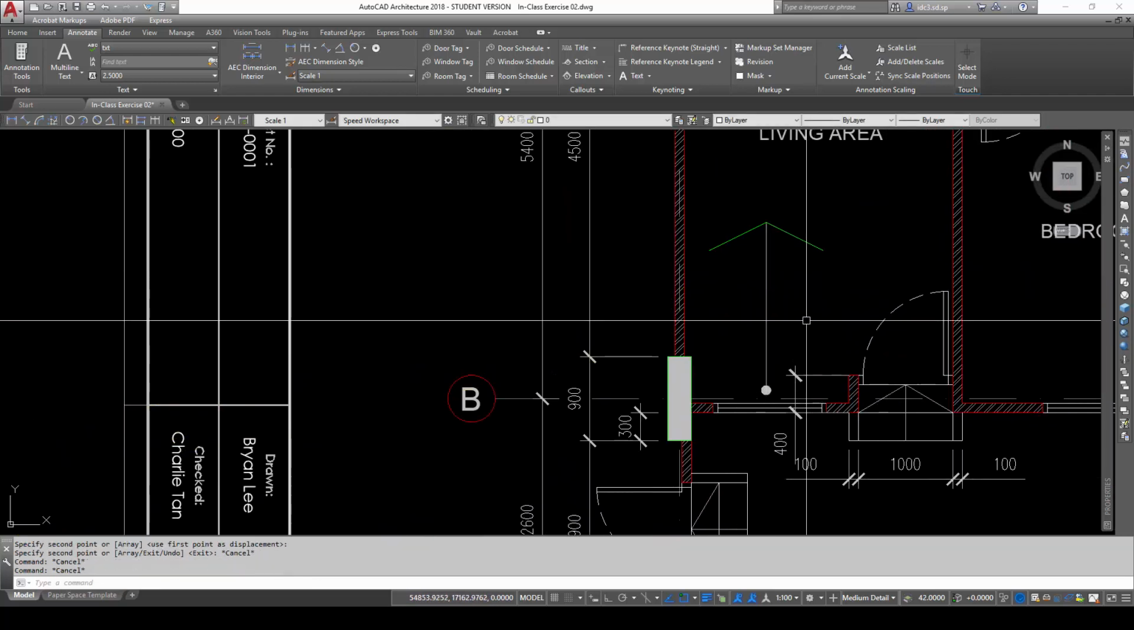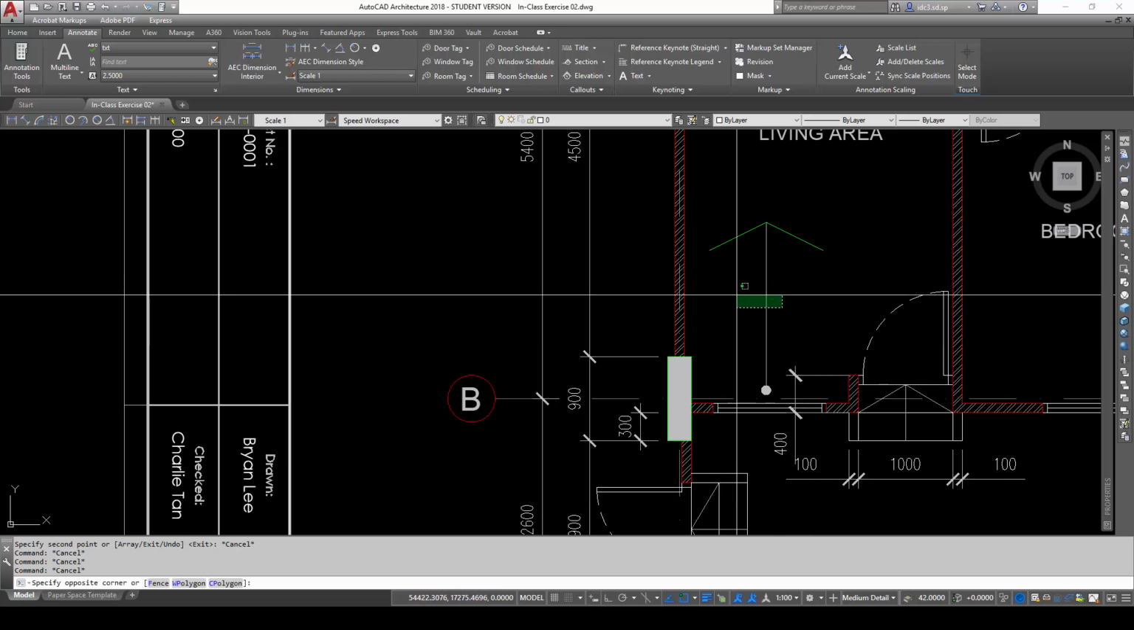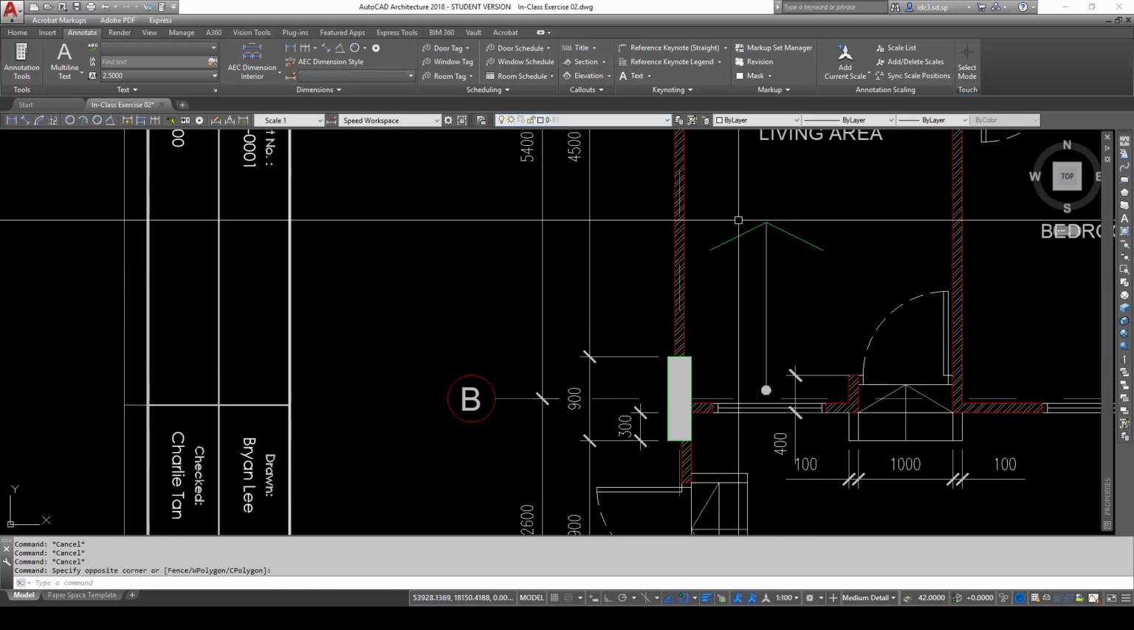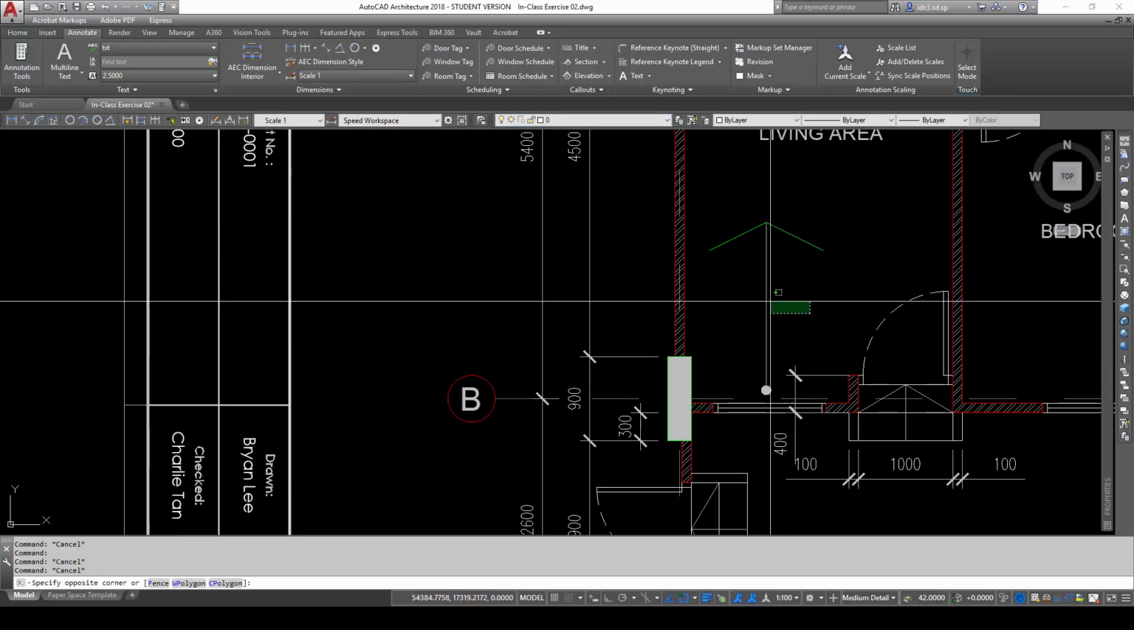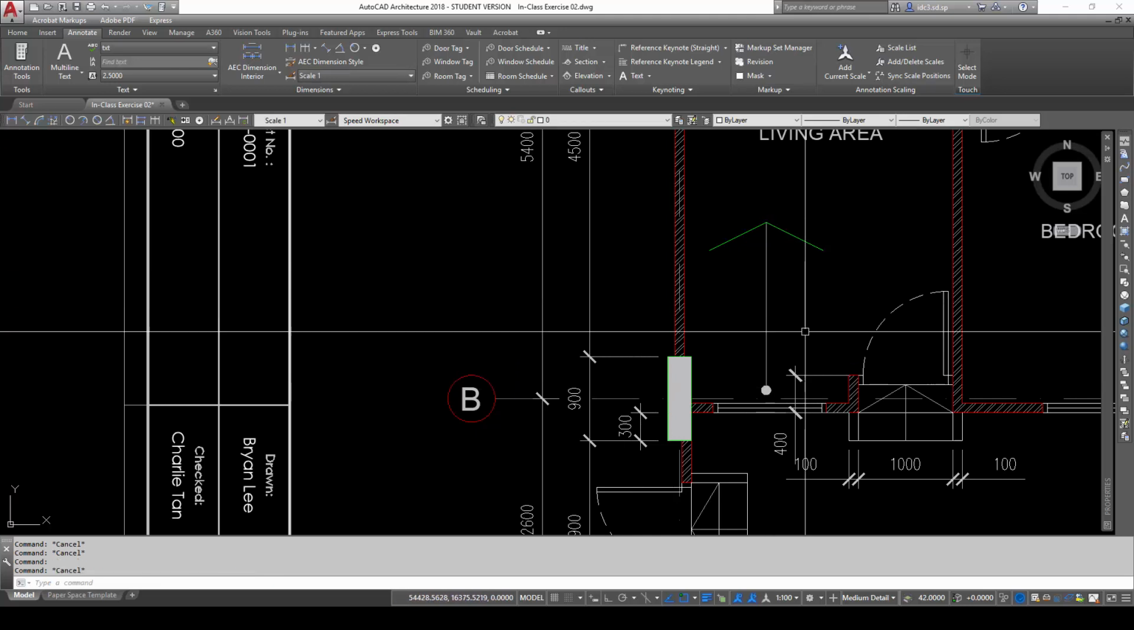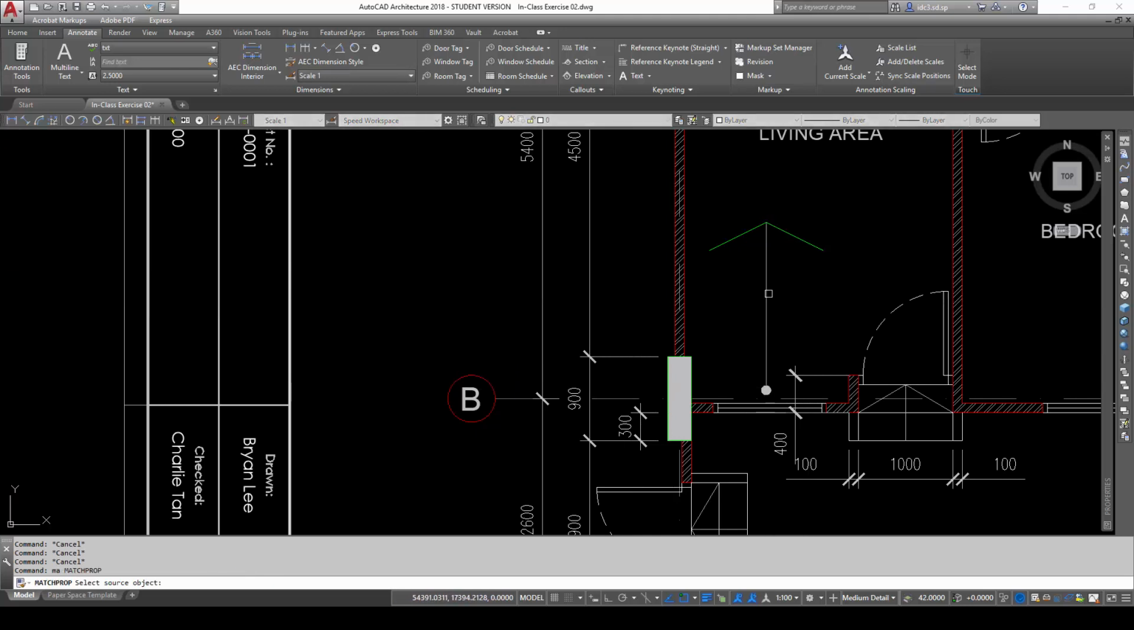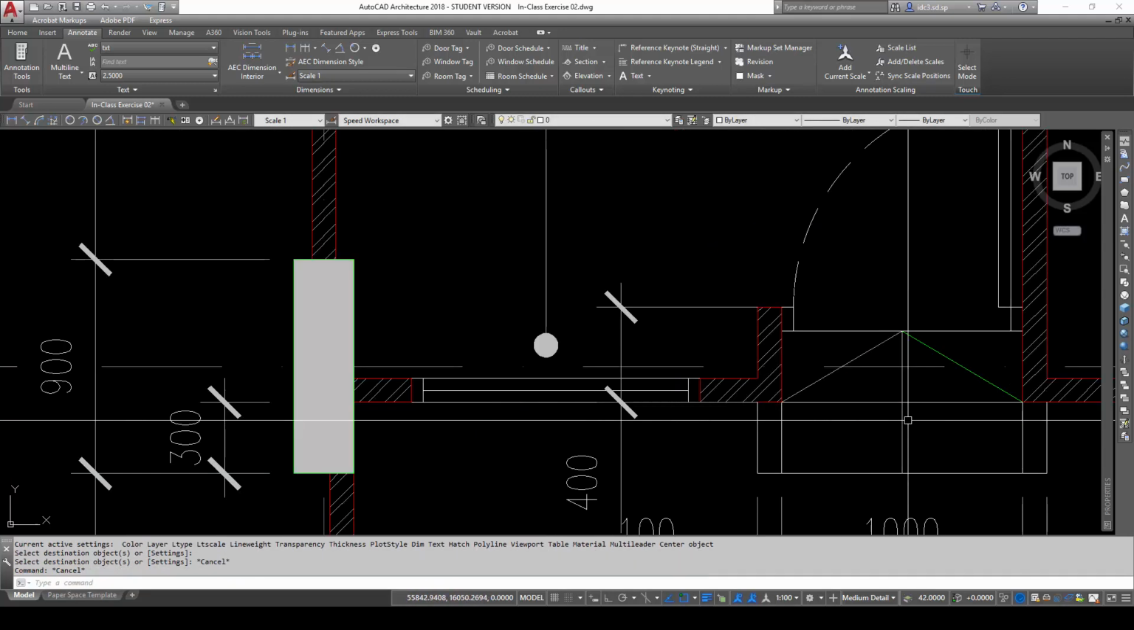Okay, so I'm just going to do this, change this one to text annotation. Yep. So I'm just going to copy this, just going to match property this, match property this as well. All right.